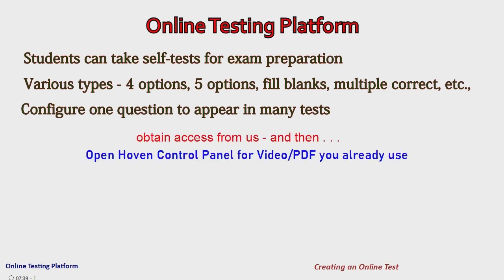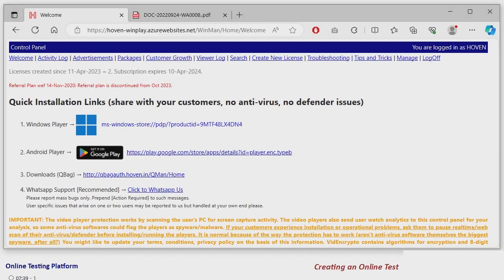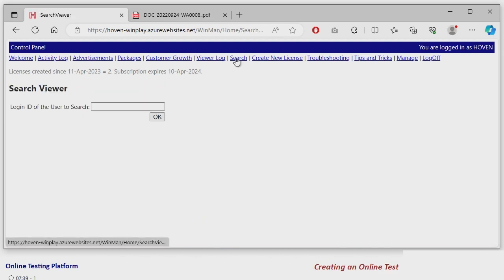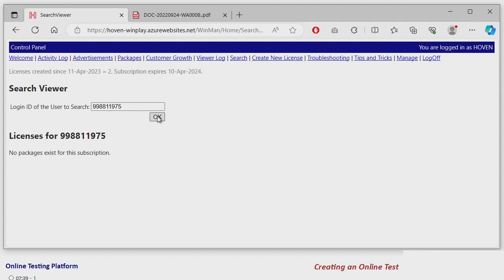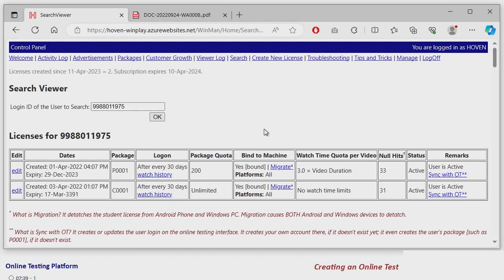And you will have to obtain access from us and then open the Hoven control panel that you already use. Search for a student license and enter the login ID of the student you want to create on our online interface. License doesn't exist, some error I made, so now click OK. We want to allow this student to appear. So this is the license on the online control panel.